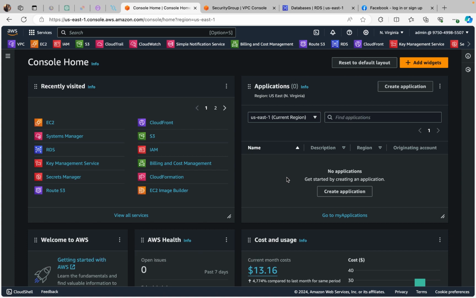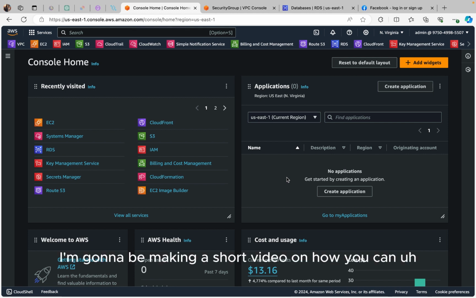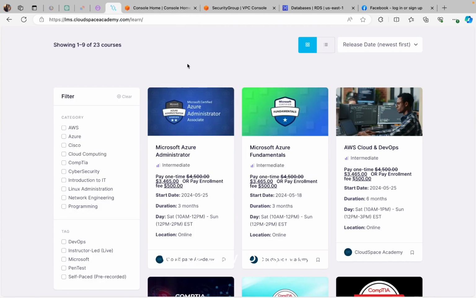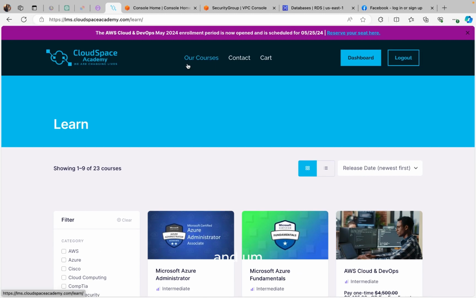We're going to be making a short video on how you can launch a database and connect your database to your web page. Basically, the web page that I'm talking about here will be your EC2 instance. That's basically it, how you can connect these two apps together.